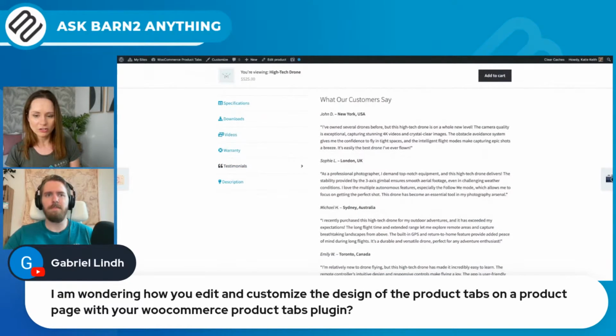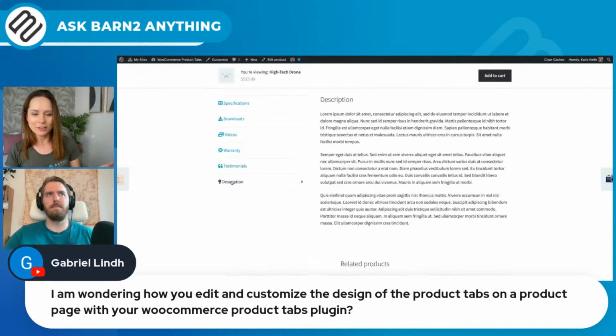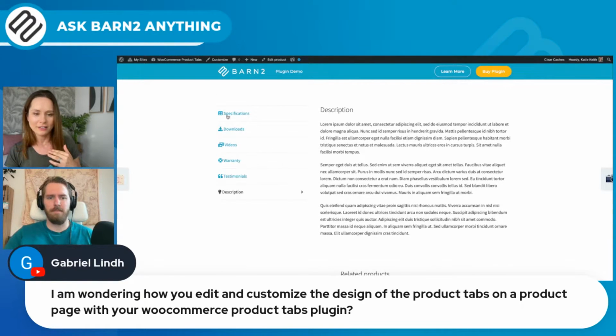So the question is how to customize the design of that. Well, that is actually done outside of our plugin, because if we look at this description tab, this is part of WooCommerce itself, apart from the icon, which our plugin has added as an optional feature. WooCommerce itself has these tabs, and the styling for those comes from the theme that you're using, which will have styling for the WooCommerce product page, including the tabs. So there isn't really anything for our plugin to style, because it literally looks the same as the built-in tabs.